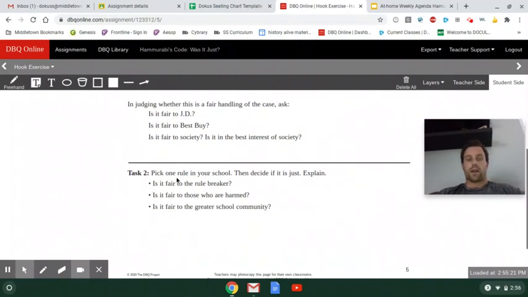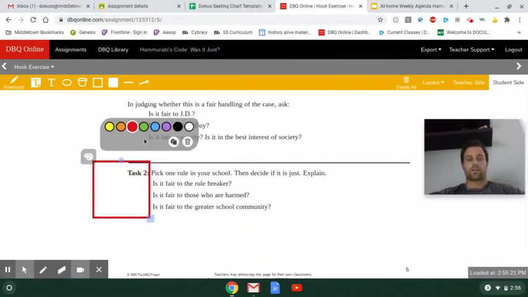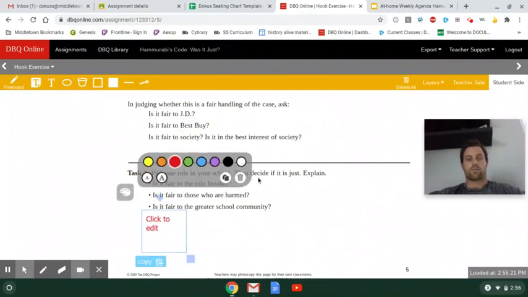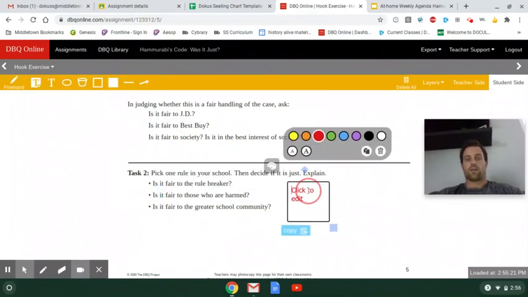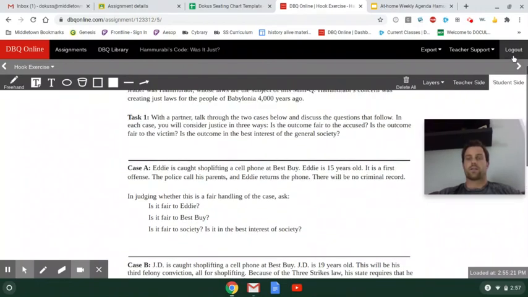Then task 2, answer this question, write another text box over here. Pick one rule in your school and decide if it is just or fair and explain. All right, so do that. I like this. I like to hear your opinions on this. So we'll bring you back at the end of class and hear your opinions.